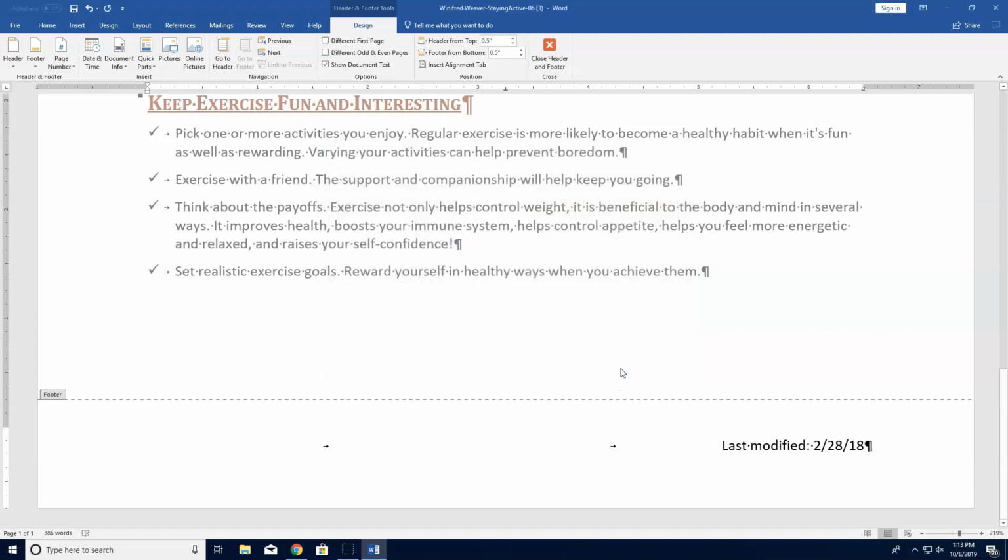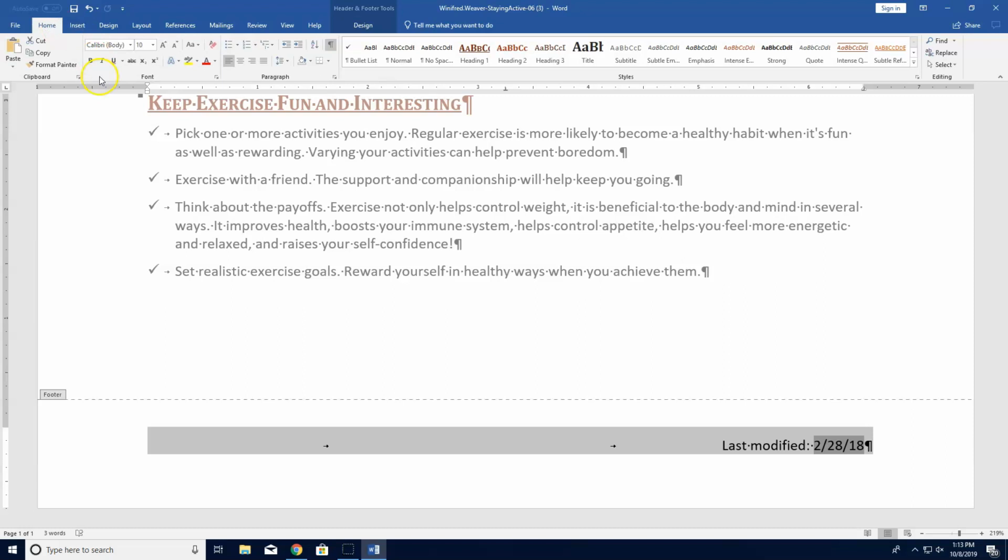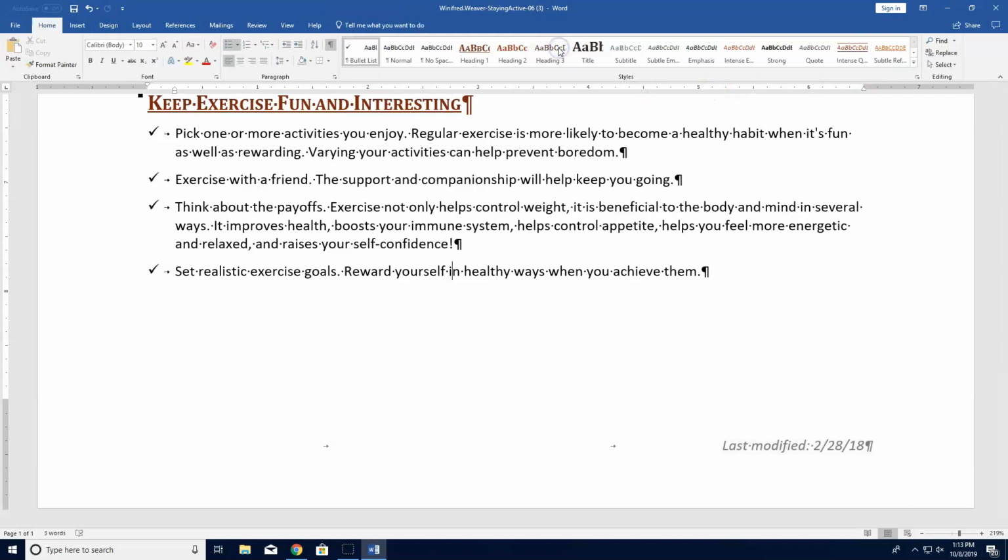Now we're going to select all the text in the footer and we're going to apply the italics style. So select all the text. You can hit Control A or you can highlight and select everything. It's up to you. Go to the Home tab once you have everything selected. Click on the Home tab and select the I in the Font group for italics. Now everything in the footer is italics. So now we're going to close the footer.